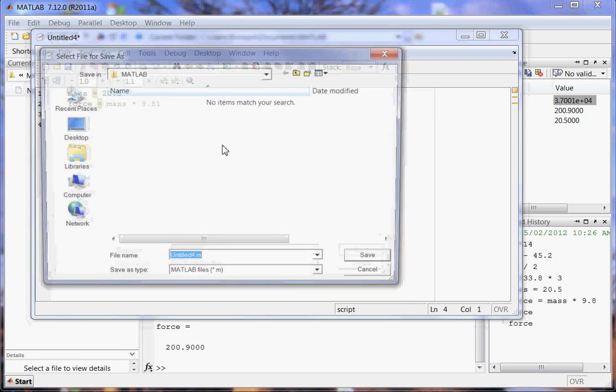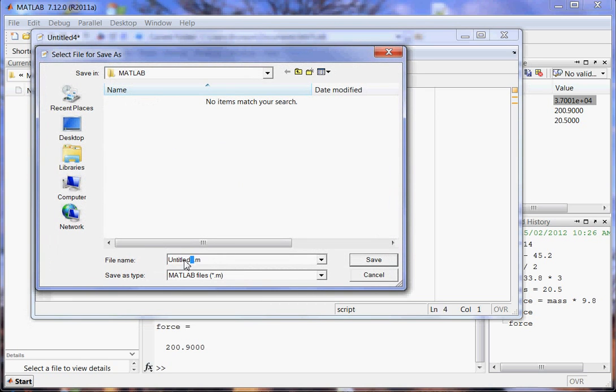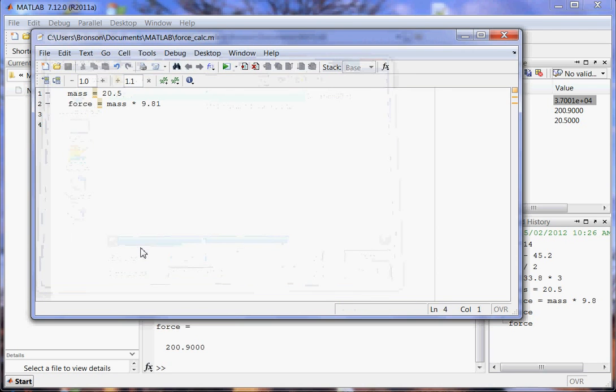Save icon here, also on the File menu. I'll give it a name. Now the rules here are the same as the rules for variables, so don't use spaces and avoid any special characters other than the underscore. So now I have saved my script. I can run it using this button up here, also by pressing F5 on my keyboard.